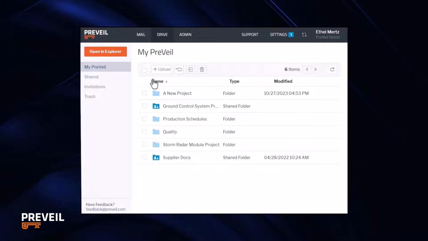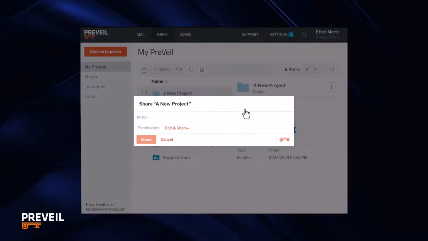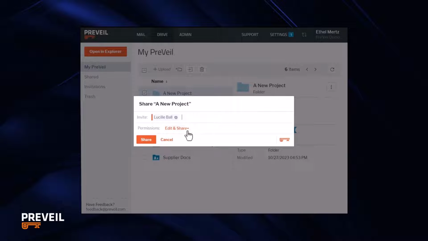To share a folder with one or more people, click on the box next to its name to open up the detail view, and then click Share. Type in the email address of the person with whom you'd like to share the folder, and then press Enter on your keyboard. The system will check to see if that person has already signed up for PreVeil. If they have, an orange stripe appears. If not, a gray stripe appears, and they will be invited to sign up. They won't be able to access the file until they've done so.